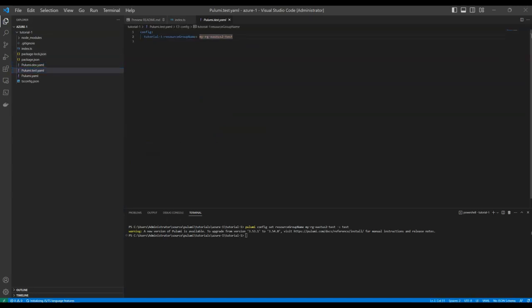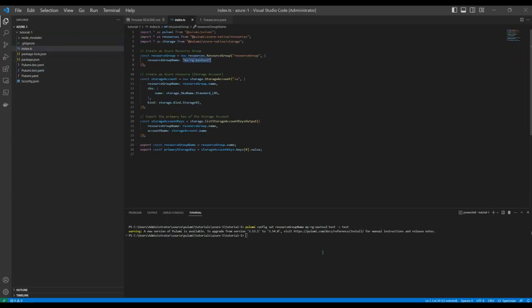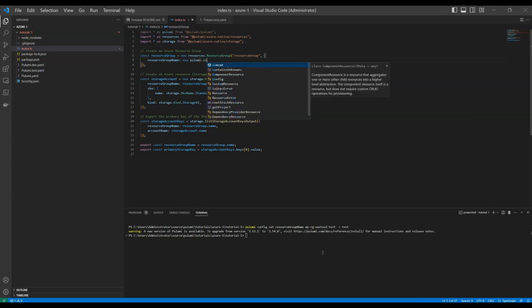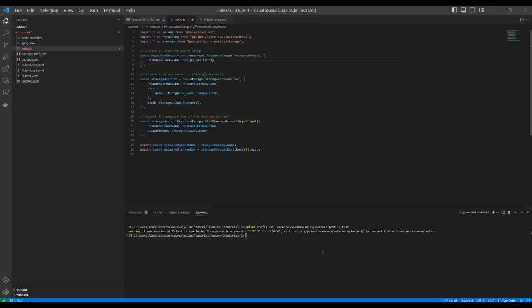Let's go ahead and copy our old ones into the new configuration file and make sure that we have a new resource group name. Now we just need to use the config value in our program. To do this, we can create a new Pulumi Config class, and we can use this to pull in the values from a specific namespace in our config files.